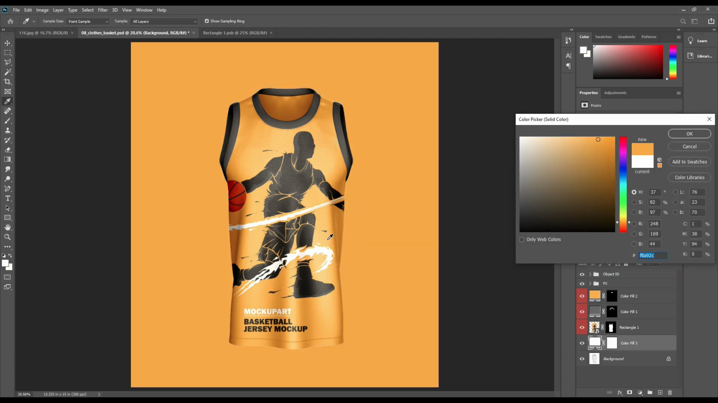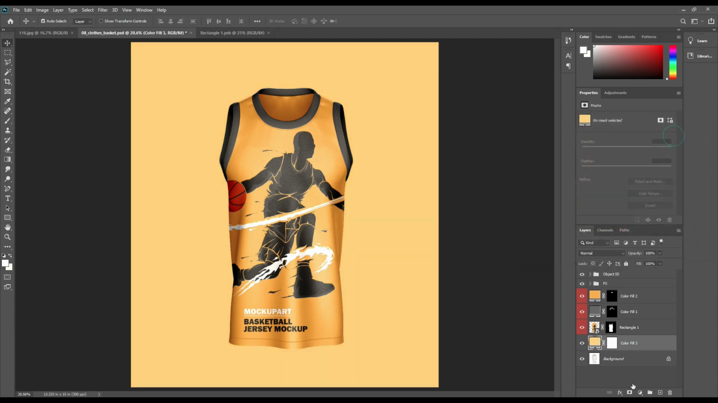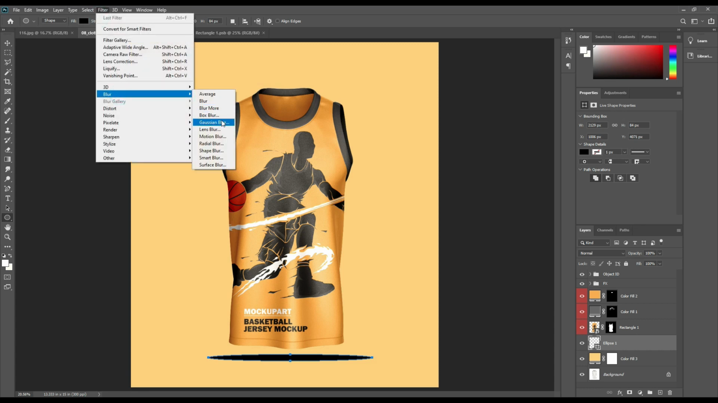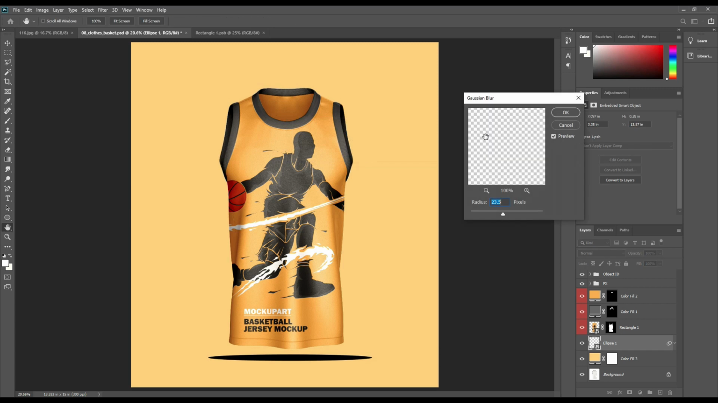Create another solid color layer. It will be our background color. We are going to create a shadow to make this mockup more realistic. So create an ellipse, then go to blur, Gaussian blur, and reduce the blurriness.